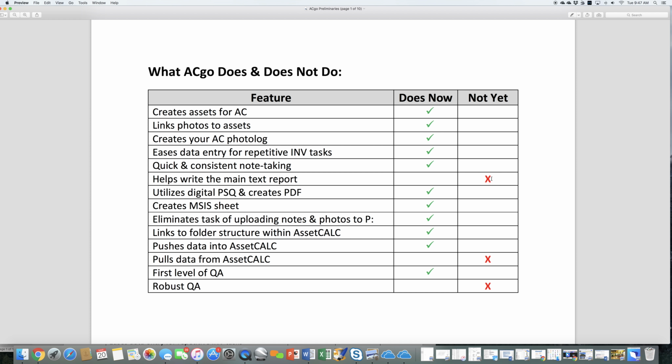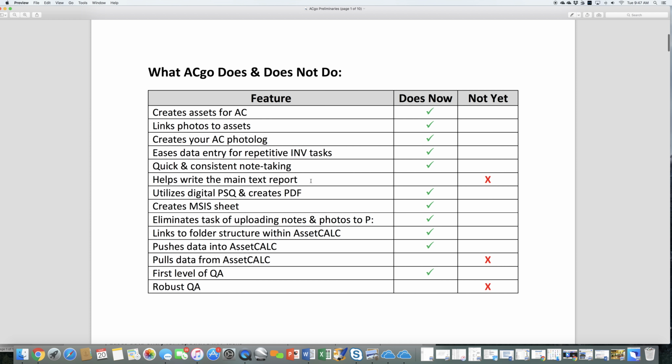The first big bummer, the red X, full disclosure here, it does not help write the main text report yet. That's kind of phase 2 or phase 3 development. That's where we want to get to. We can't get to that point without first issuing something workable here. So you still have a text report to write.